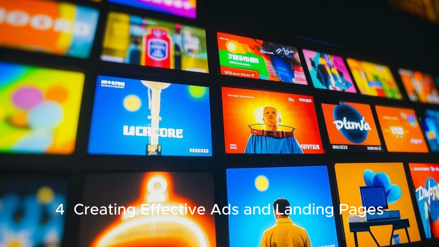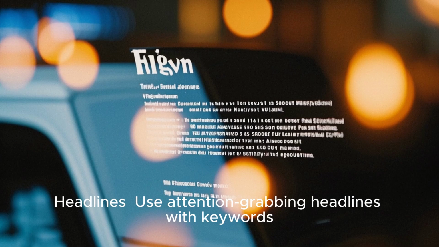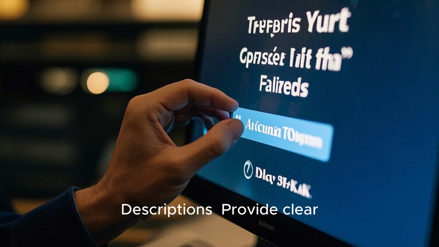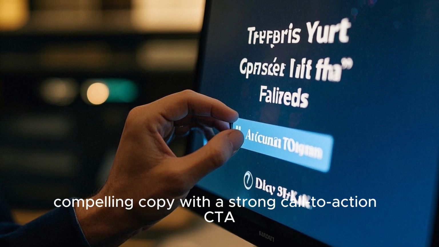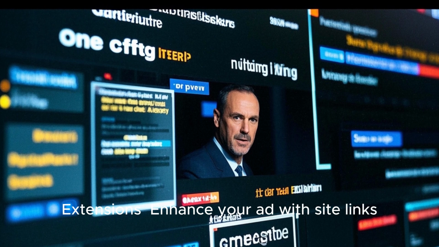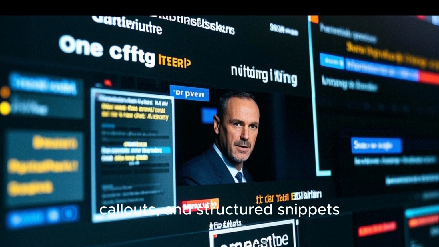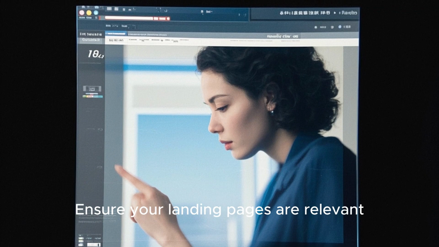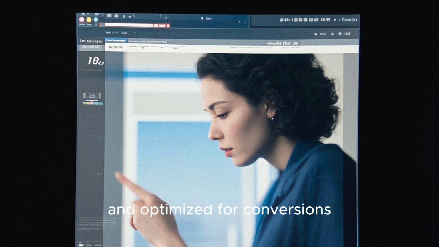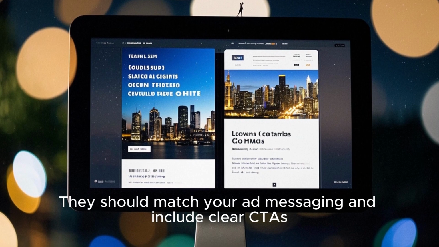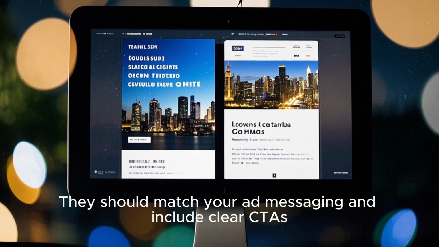4. Creating effective ads and landing pages. Crafting your ad headlines: use attention-grabbing headlines with keywords. Descriptions: provide clear, compelling copy with a strong call to action. Extensions: enhance your ad with site links, callouts, and structured snippets. Landing pages: ensure your landing pages are relevant, user-friendly, and optimized for conversions. They should match your ad messaging and include clear CTAs.